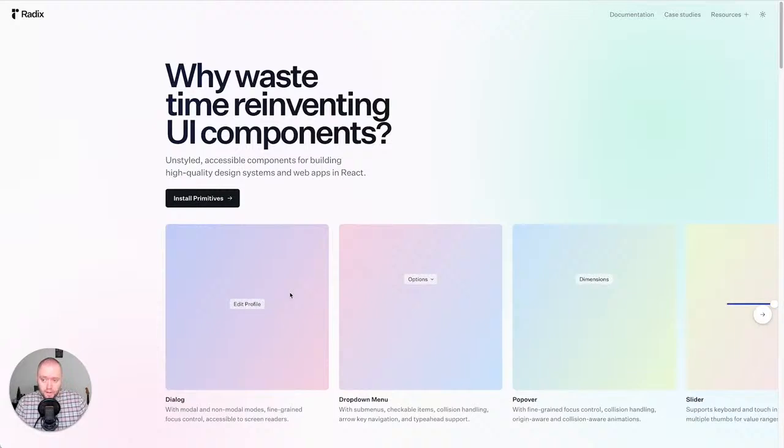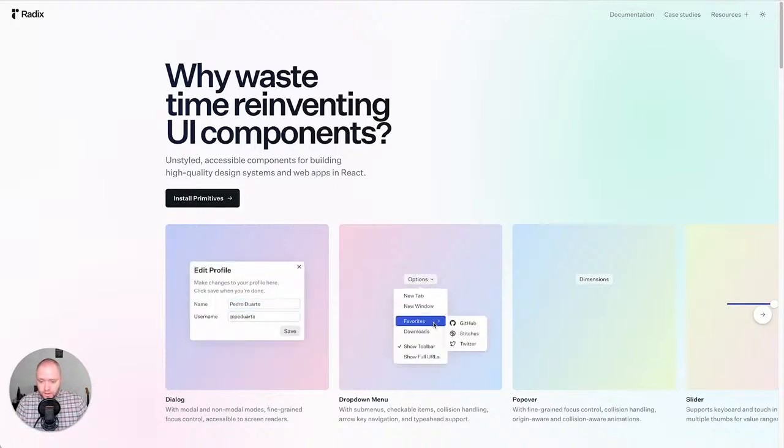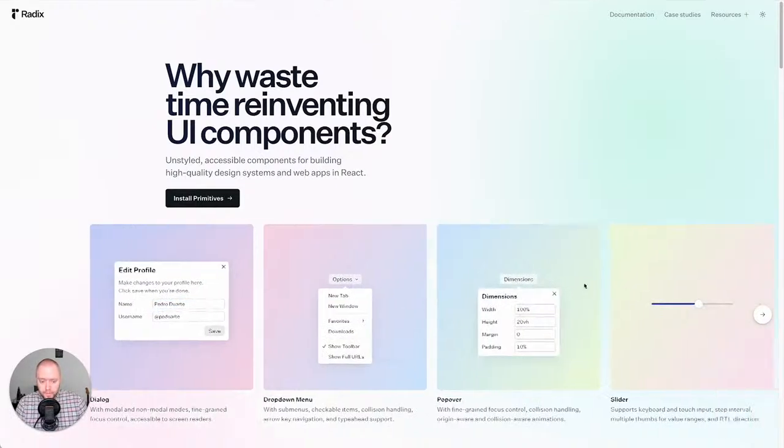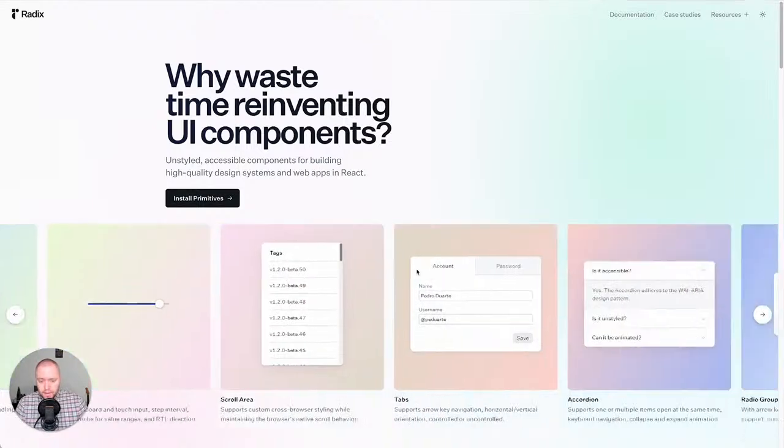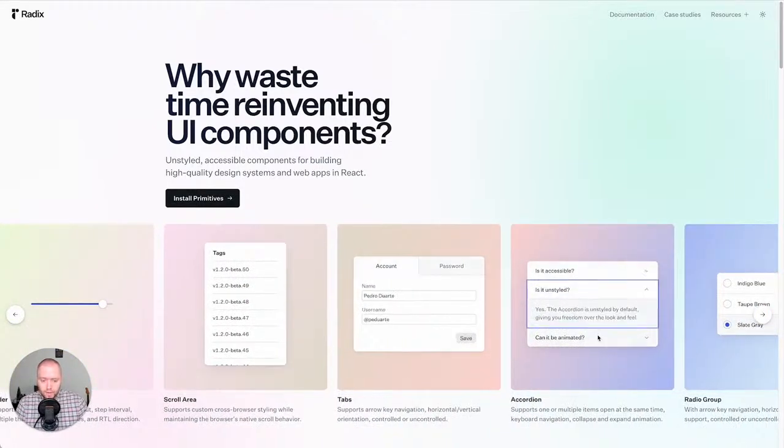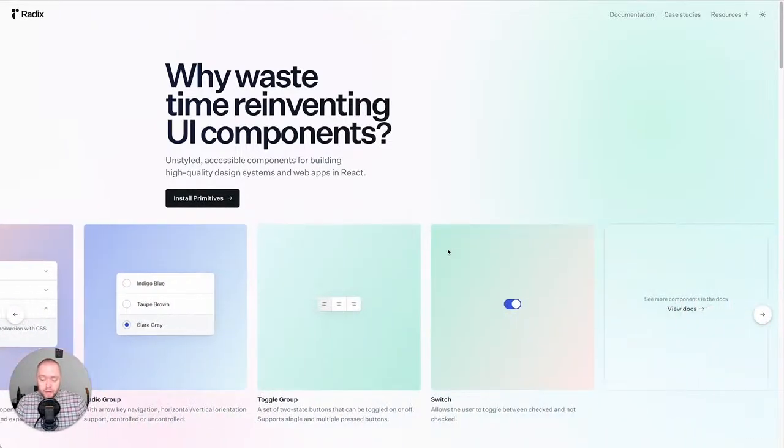But the flagship product in the Radix suite is Radix Primitives. Radix Primitives is a library of accessible UI components for building high-quality design systems and web apps in React. There are 26 components available, all free and open source, including dialog, dropdown menu, popover, slider, tabs, accordion menu, and many more.